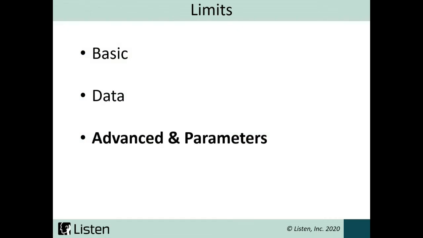In the next video, we'll look at some of the advanced options in the Data tab, as well as the Parameters tab.